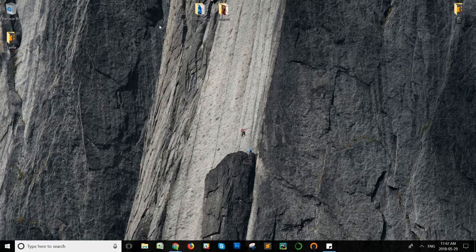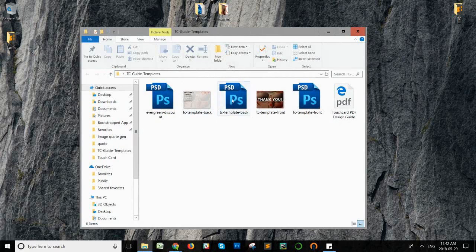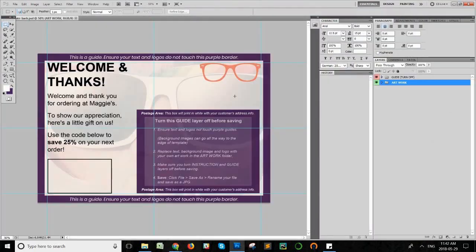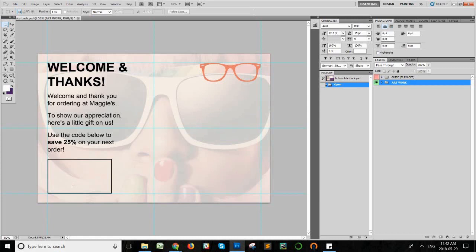So once you've done that, come over here to the TC Guide template folder and open it. And we're going to be working on the back of the card. So open up TC template back. Okay, you can turn off the guide layers for the time being. And if you followed along in the first and second videos, then you should have your own postcard design saved inside of this Photoshop template.